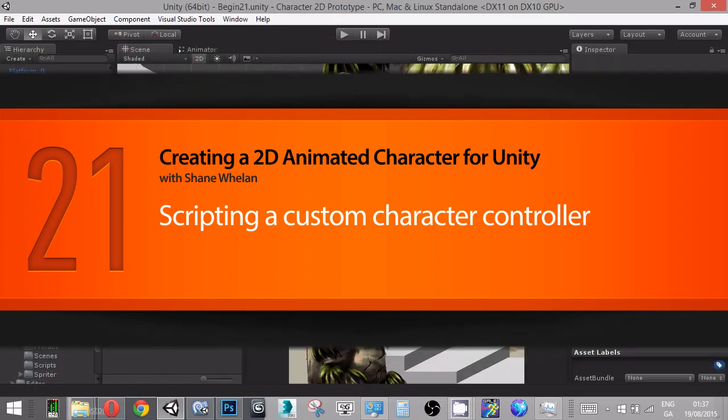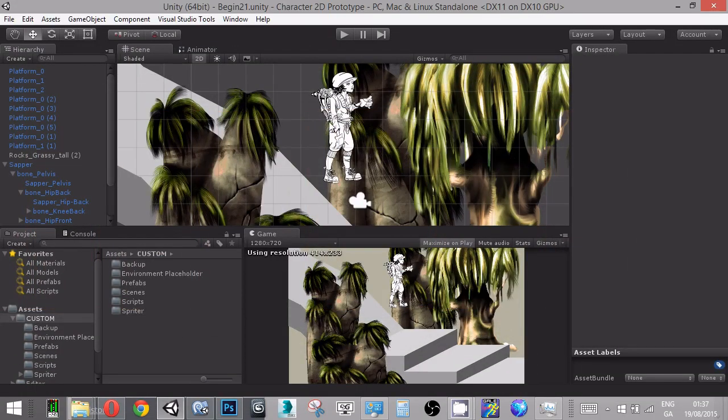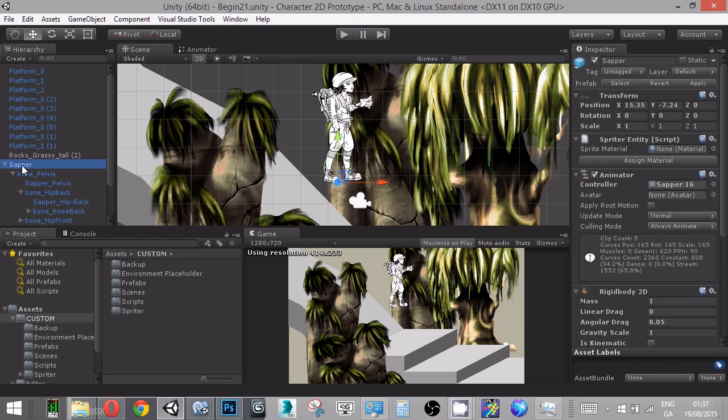Hi, so now we're ready to take our character and provide a new component that we're going to create ourselves using a C# script to move her around through space. So let's take a quick review of where we've been, and this will be the final part of this course.